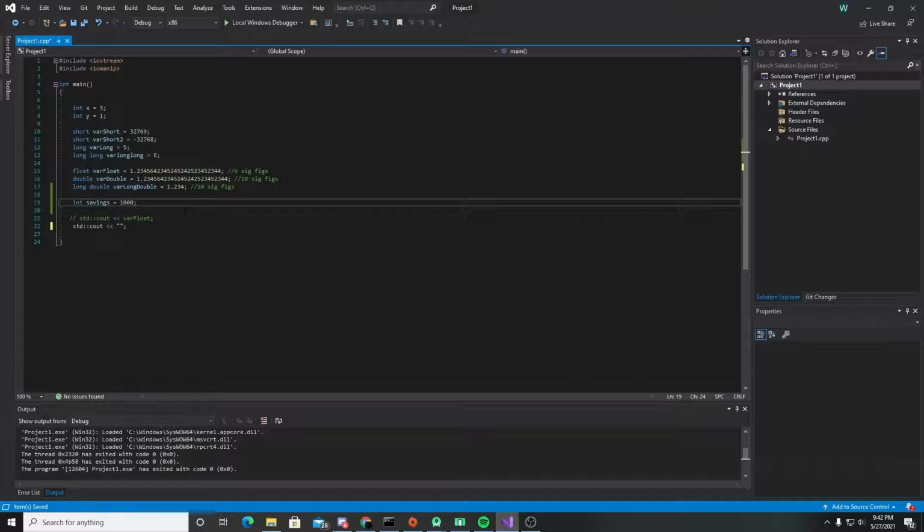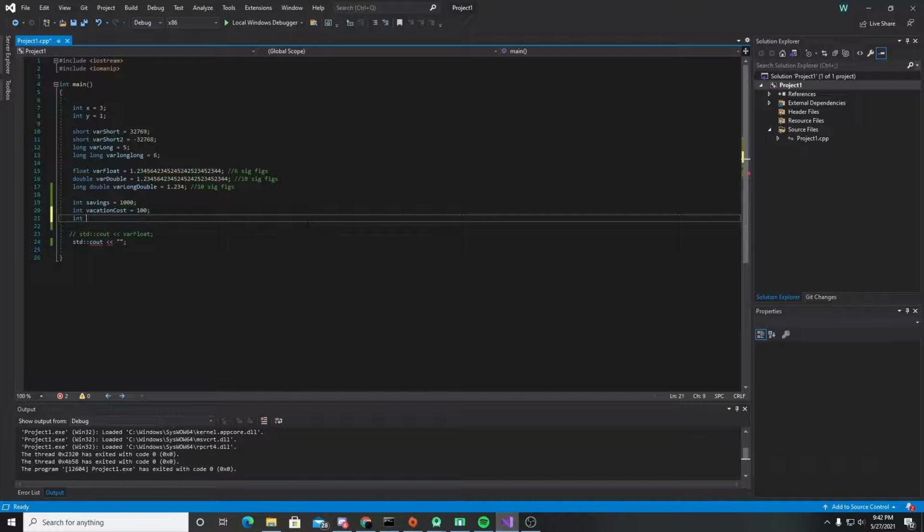And let's say that we want to go on a vacation. So we'll name this vacation cost. We'll say $100. That's pretty cheap for a vacation. So I'm sure we're not being too bougie here. And let's say we also have, I don't know, let's say we have to pay taxes. And let's say taxes this year are $100, which would be amazing if that were the case.